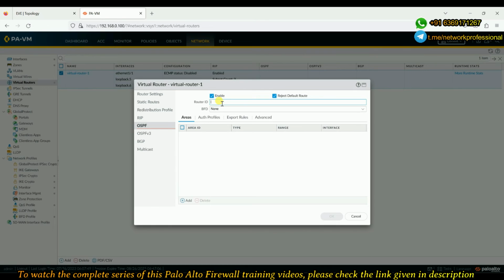As we discussed in our first slide during the theoretical discussion, the router ID is like a name for the router, so you can give any name here. I'm just giving the same 7.7.7.7. Fine. BFD is not required.